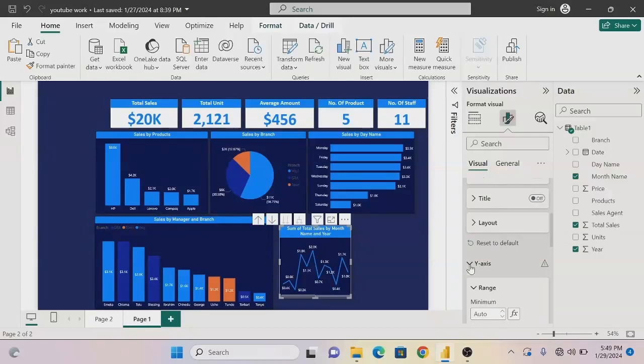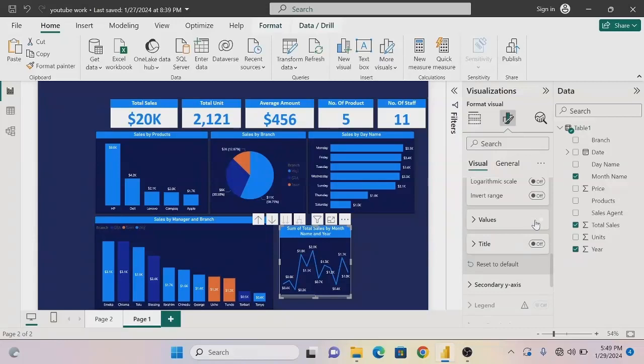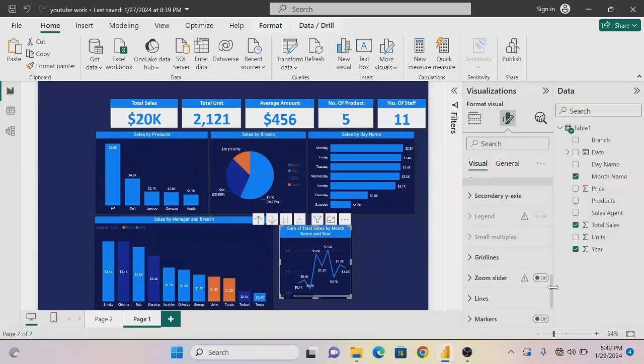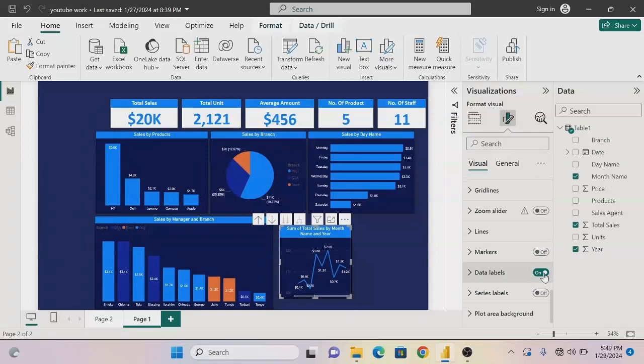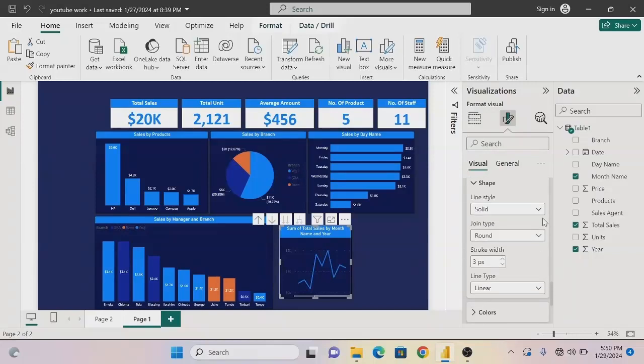And for the y-axis, we're going to turn off the values. We're going to turn off the title. We're going to go down to the data labels and turn off the data labels also. Then for the line, click on the line. I want to make it smooth. So you come to linear and change it to smooth. We don't like that sharp curve.